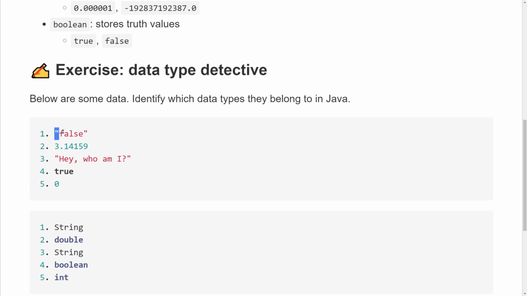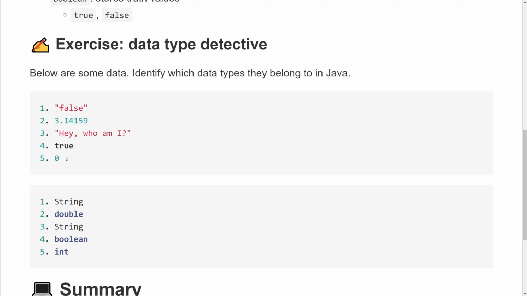On line 1, we have a string. Even though false is a boolean, we have double quotes around these characters, making this a string. Here's a double. It's a number, it has decimal values, so it's a double. Here's a typical string. We have double quotation marks around, hey, who am I? So this is a string. Booleans store two possible values, true or false, and since it's true here, it's a boolean. 0 is an int because it's a number and it doesn't have any fractional parts.